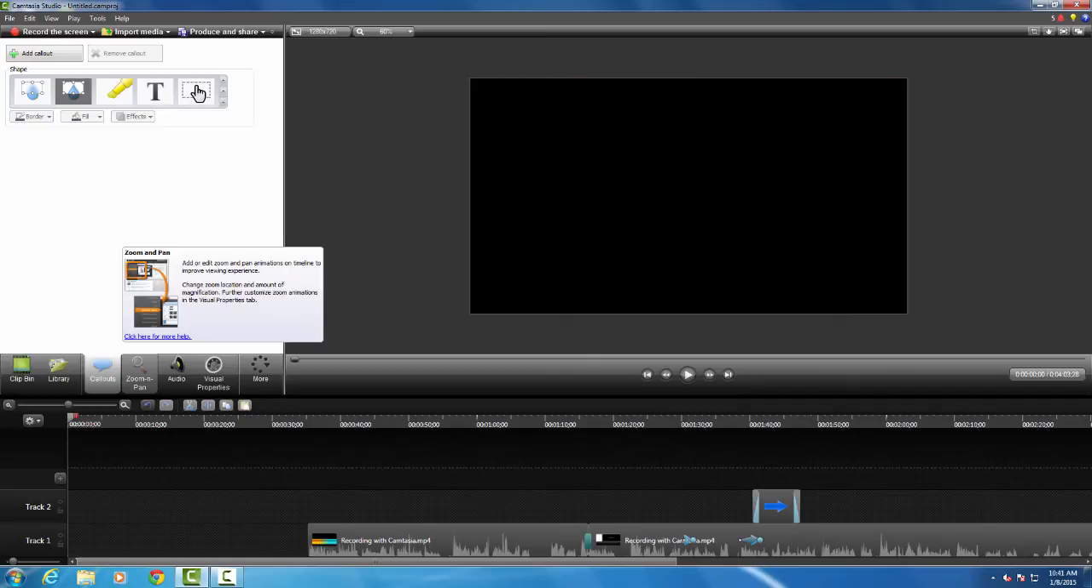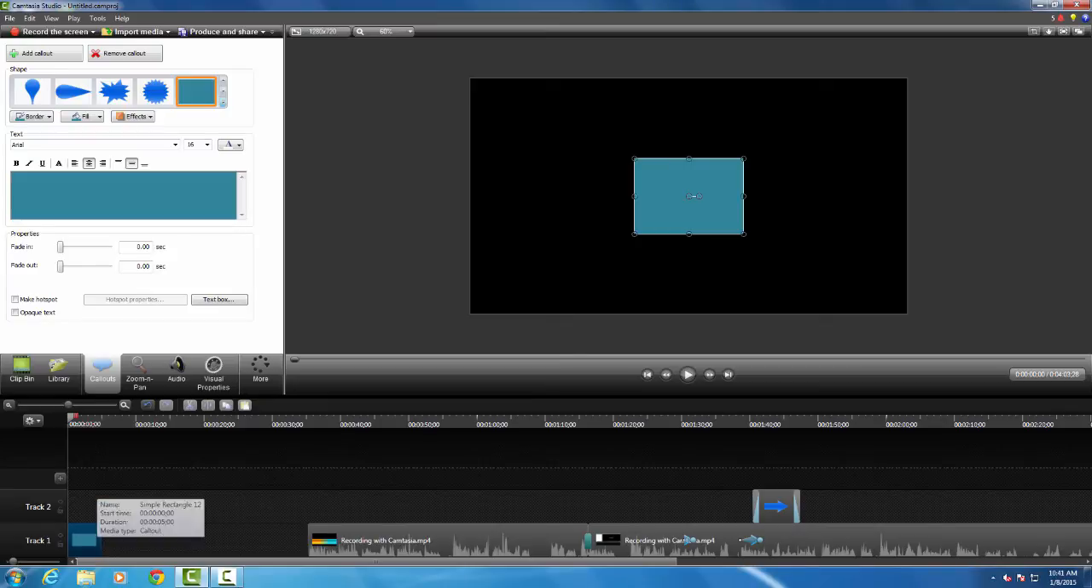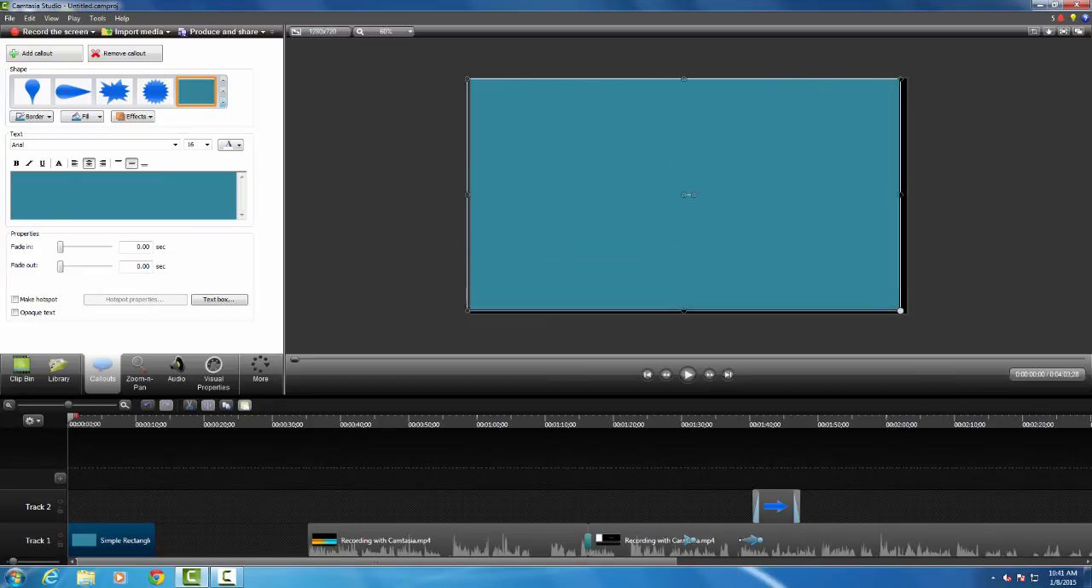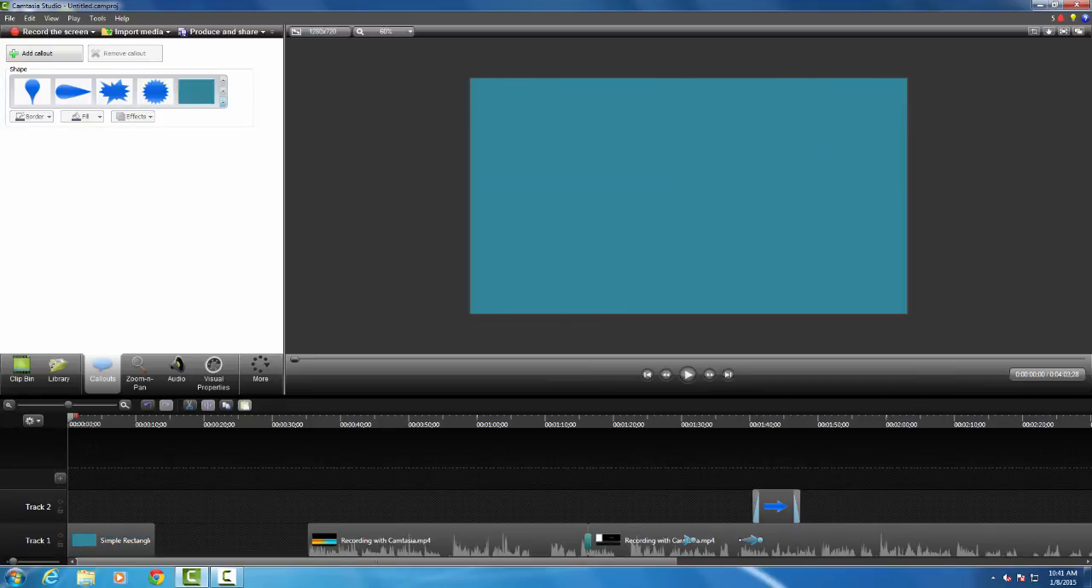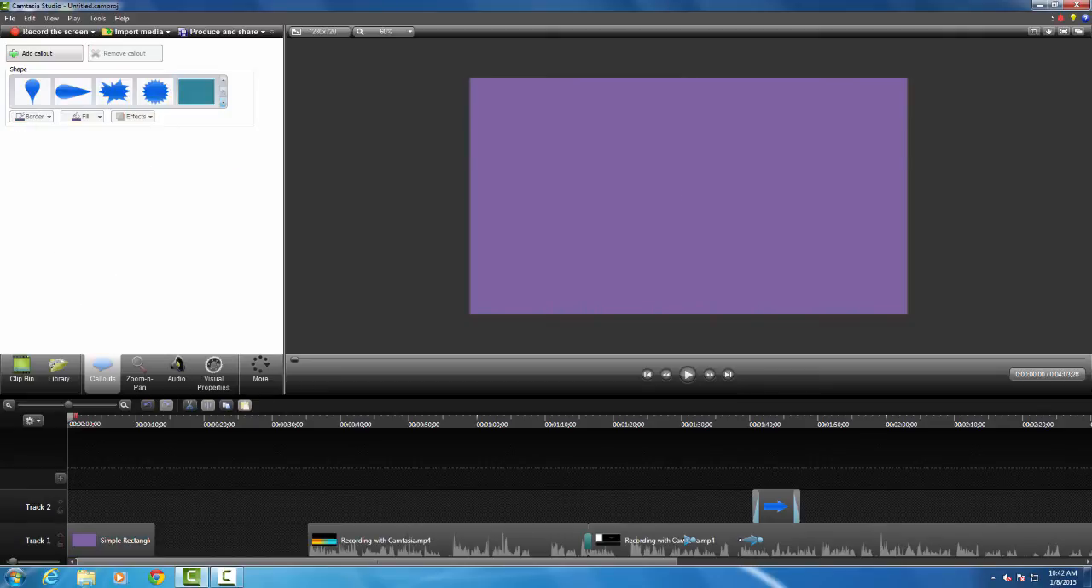Now, if you want to create your own, what you can do is go into callouts and select a shape. So I'm going to pick this square and just use this simple rectangle to fill the entire screen. And if I'm on the callouts tab, I can change its properties. So if I don't like that color, for example, if I want to use, let's say, purple or something like that, I can do that.